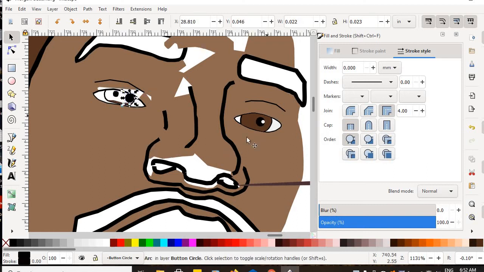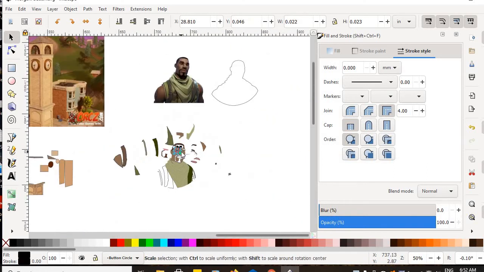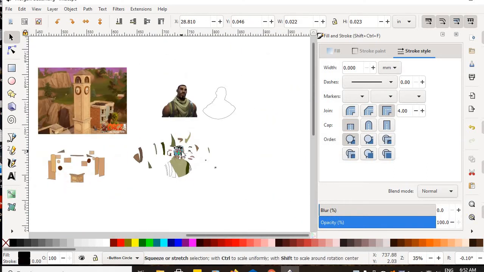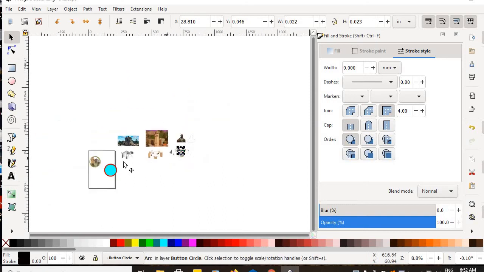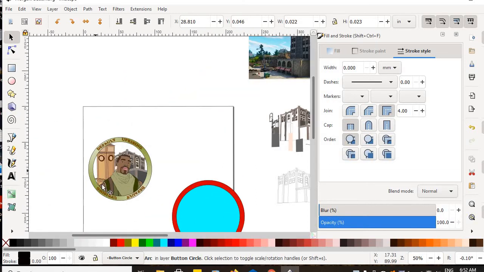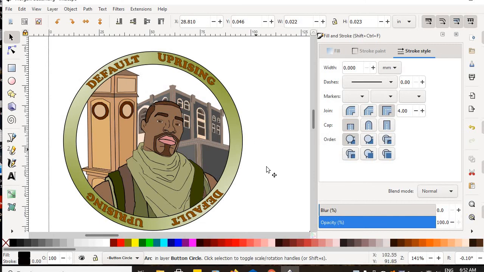So the real key to drawing in this type of a program is to break everything down into a number of base elements, layer them together, and then figure out how you want to represent them visually.